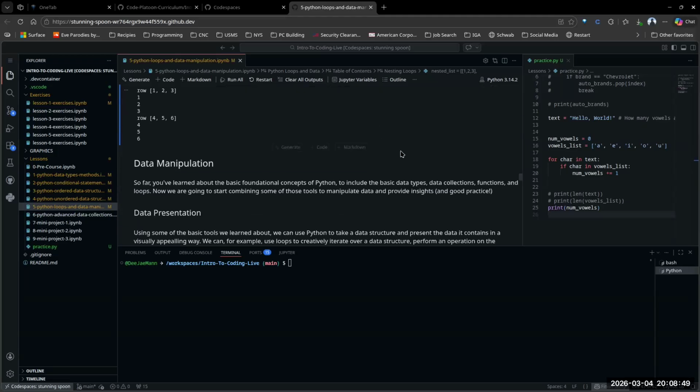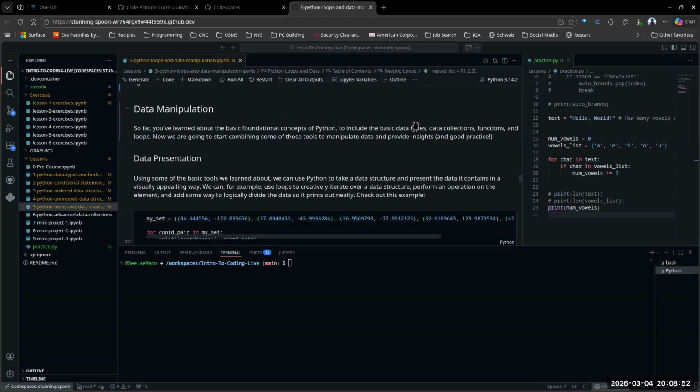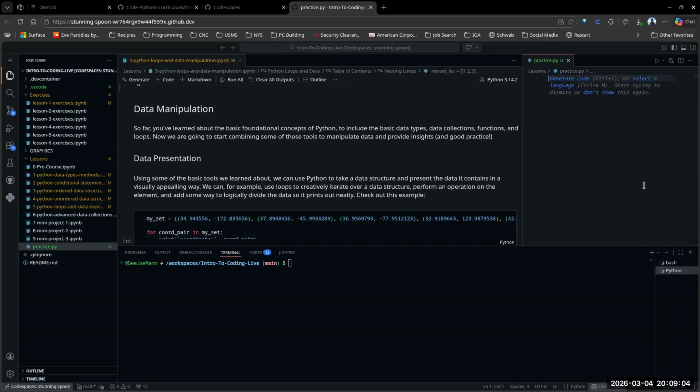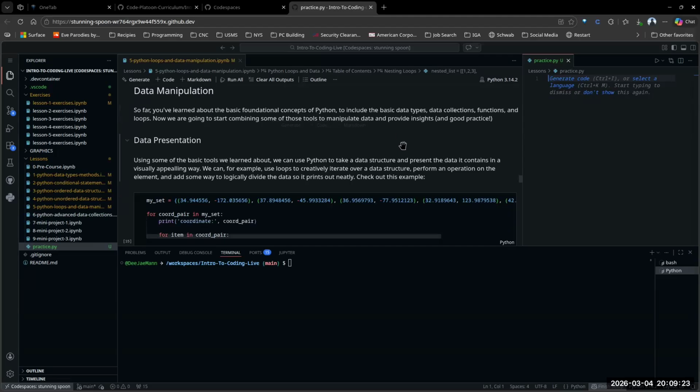All right. So now we can move into data manipulation. We've covered a lot of the basic foundational concepts with Python, and I understand that it definitely needs hands-on practice to get your fingers in there and get the feel for things. We covered basic data types, data collections, functions, and loops, and now we're going to start trying to put some of these tools together to manipulate data.